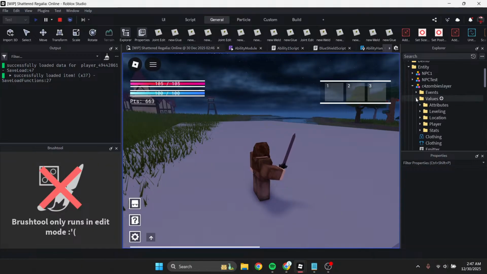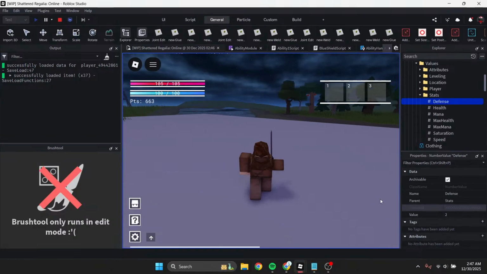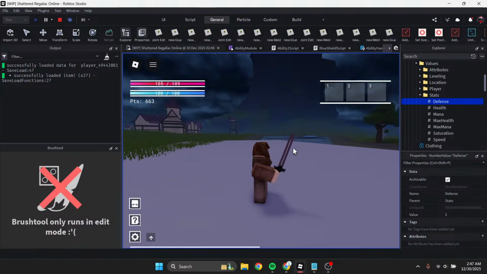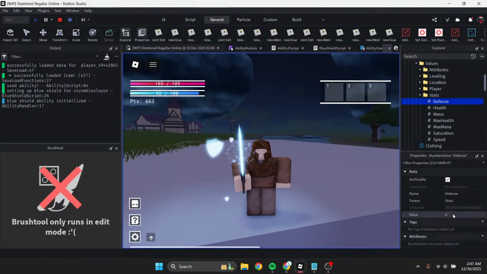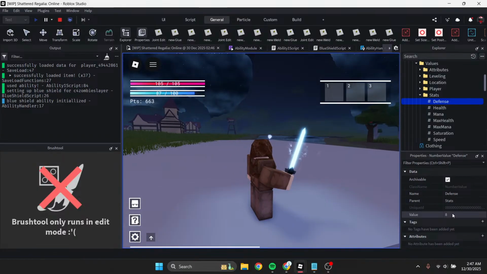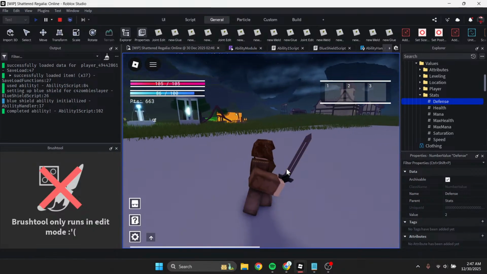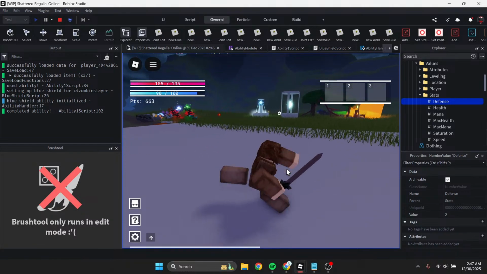So this is my current player, and if I go to my defense, currently my defense is 2, because of some of the armor I'm wearing. But if I use my ability for my sword, you'll see it instantly goes to 8, so I'm at 8 defense right now. And once the ability goes away, you'll see it goes back to 2. There we go, it set it back to 2. Basically, it just gives you a little bit of defense temporarily.